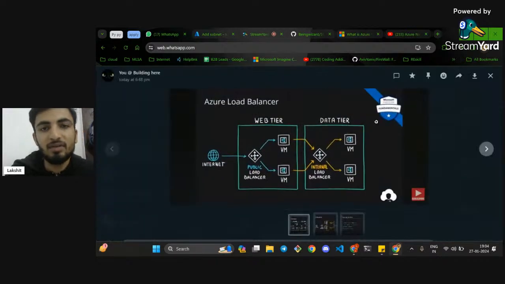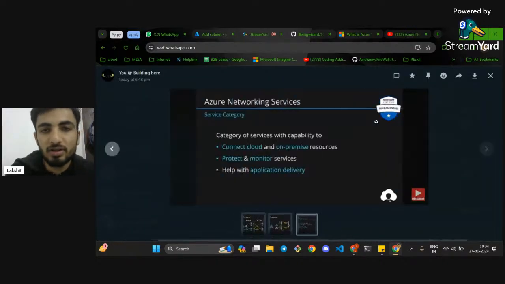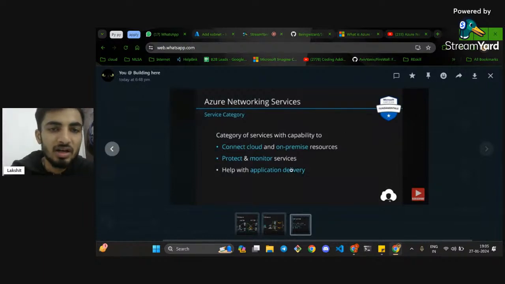This was the diagram that I wanted to show you. By the way, these are the 3 kinds of network services that we usually describe: connect cloud to on-premise, protect and monitor services, and help with application delivery, right? Suppose for one place to another, you are using some kind of virtual network.